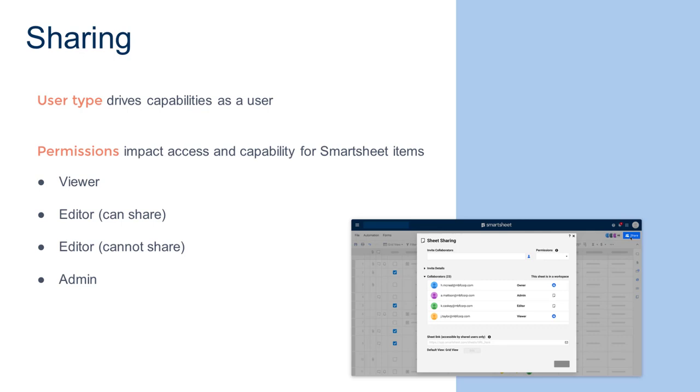You can, of course, have a viewer, which means they can't make any changes, but they can see all the information in the sheet, or an admin, and a licensed Smartsheet admin in a sheet can take many of the same actions that a sheet owner can. So they're able to actually impact how the sheet functions, adding or changing columns around, setting up sheet-wide processes like forms or automation.